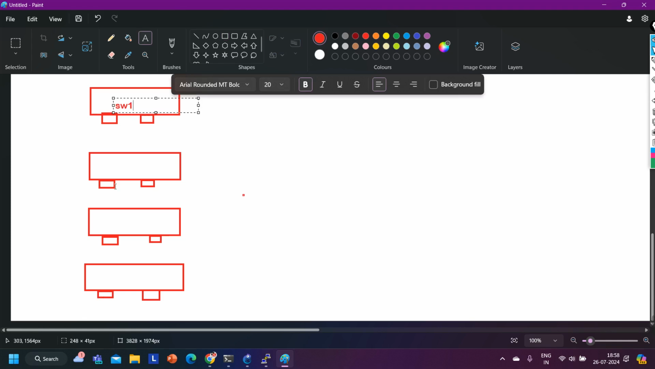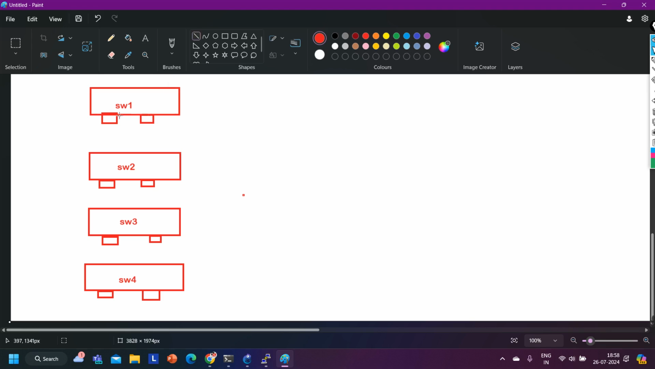Switch 1, switch 2, switch 3, and switch 4. Now how can I connect it? Port number 1 of switch 1 will be connected with port 2 of switch 2, like this, and then this. Now you can see the topology is a ring, all devices are in the stack, right?